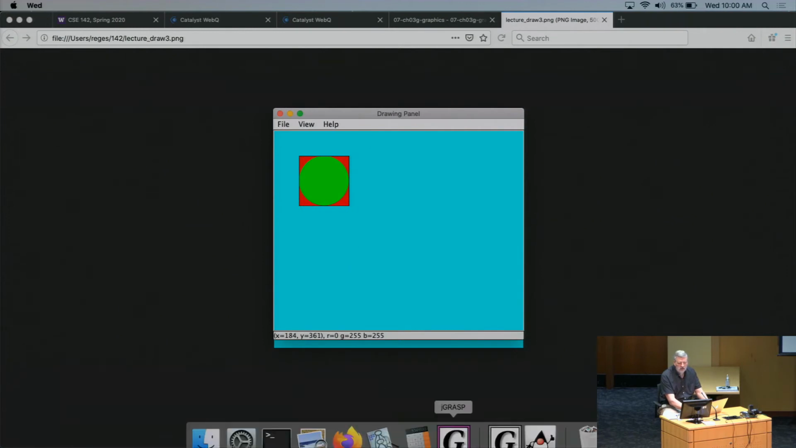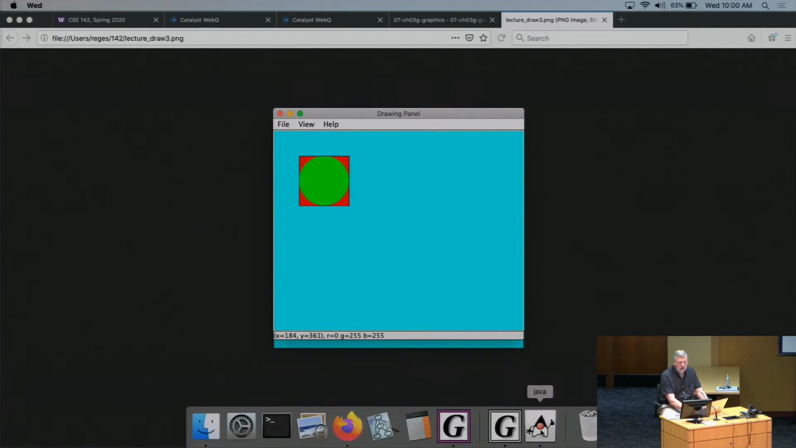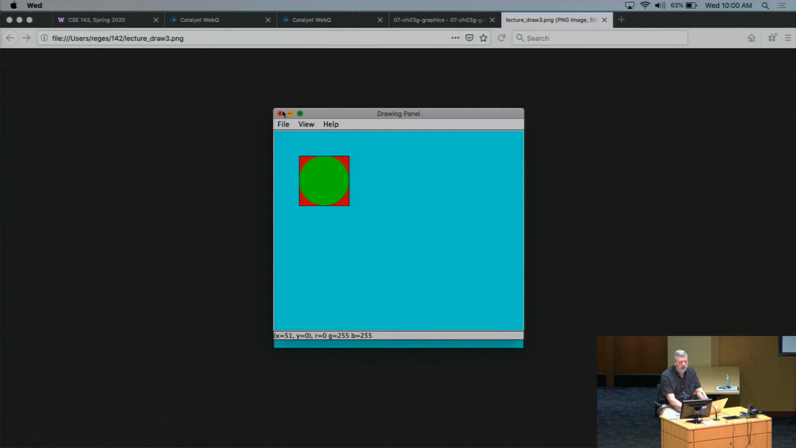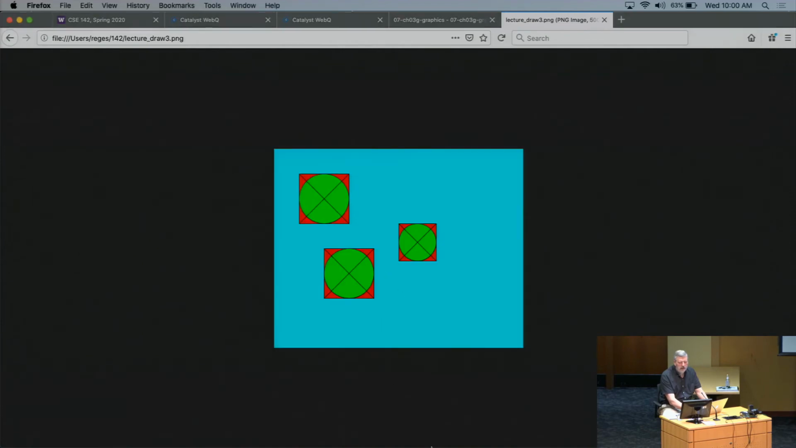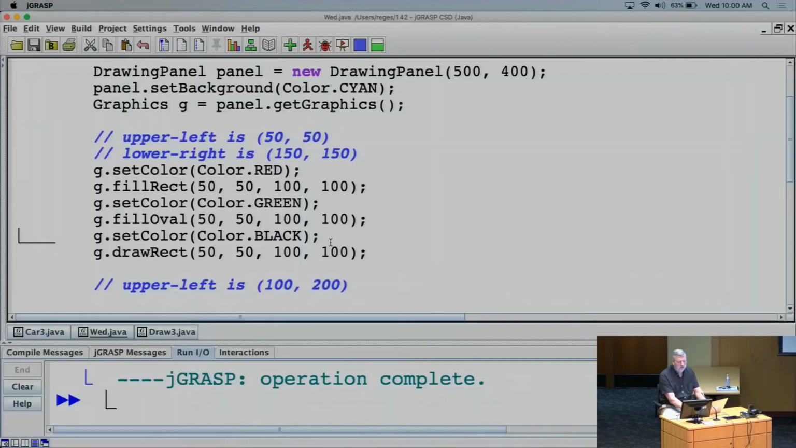So let's go back in. Oops, we're done with that execution, and we can come back into JGrasp. So basically, in terms of the order in which we're going to paint these things, we paint the red square, we paint the green circle over it, and then we can do all of our black drawing after that. So the ordering would work like this: let's have the red square filled in, then let's do the green circle that covers up part of the red square.